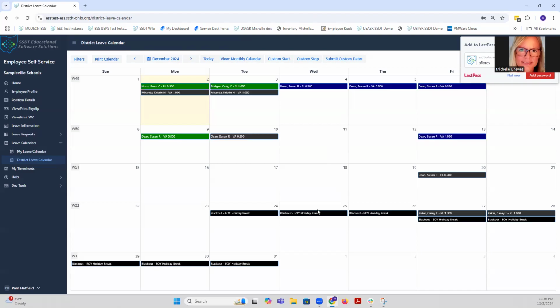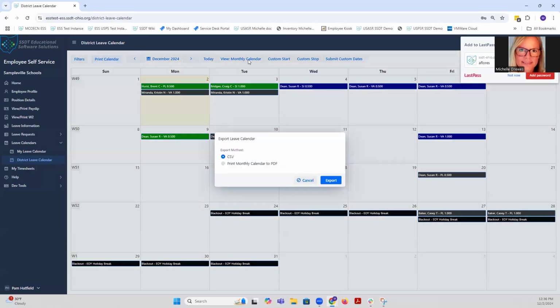So while we're in here, I do want to talk about the other options available underneath the calendar here. With print calendar, you're allowed to print your calendar based on the view that was selected. So our view right now by default is monthly calendar. So when I click on print calendar, I have two options to print the monthly calendar, either in a CSV mode or in a PDF format. So if you want to print out the calendar, you can do that.